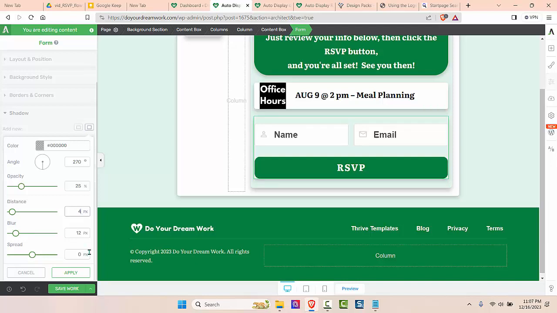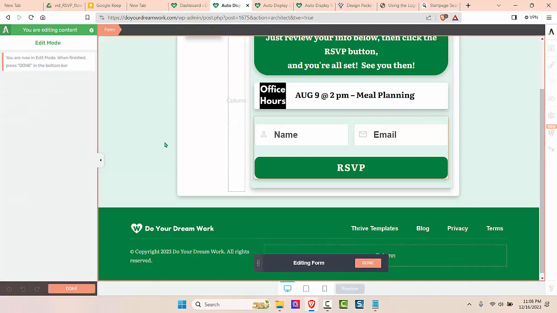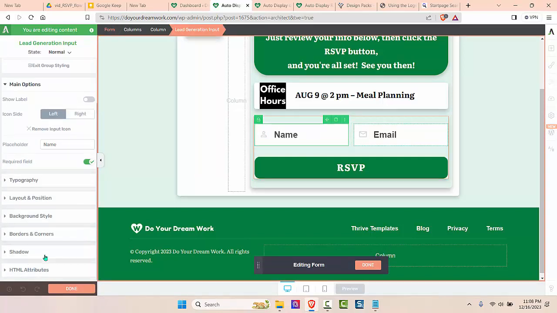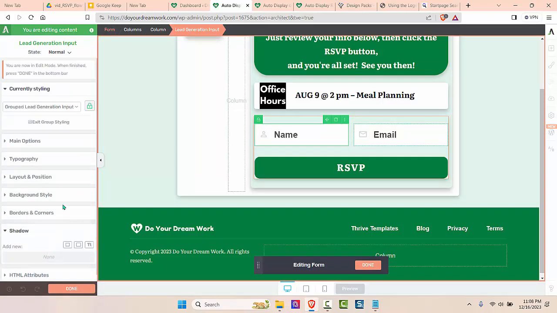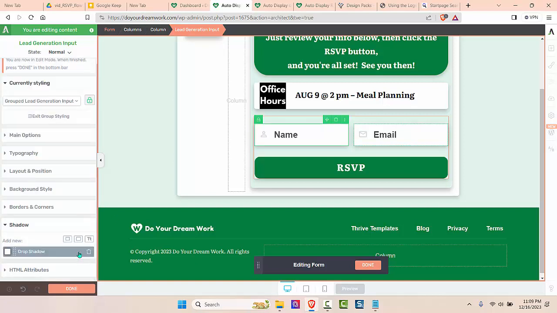Hit apply. Now looking at the name and email field, I actually want a slight drop shadow for those as well. So on the main options, edit form elements again. Actually select the name field. Select shadow on the left sidebar, and similarly drop shadow. And I want a more subtle drop shadow distance of 4. Hit apply and hit done at the bottom here.